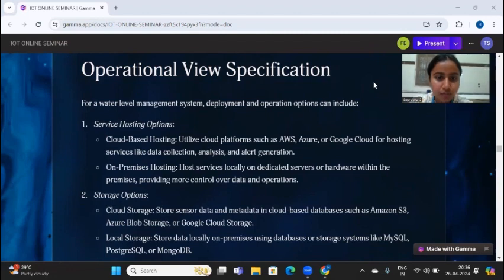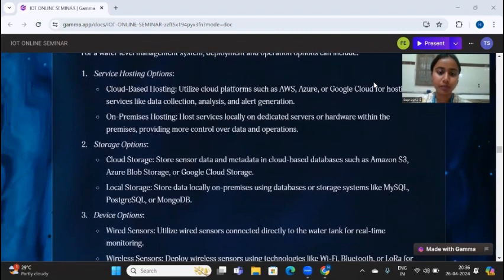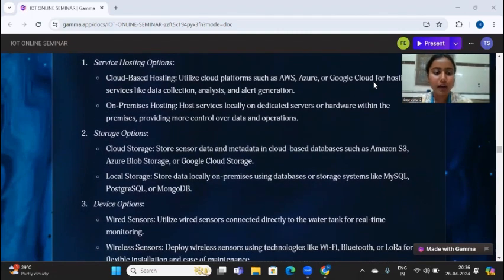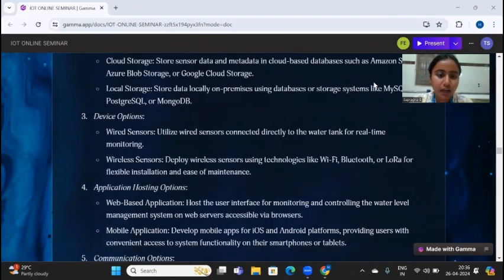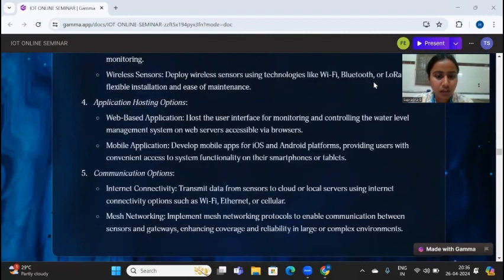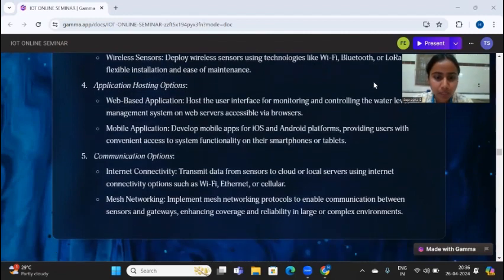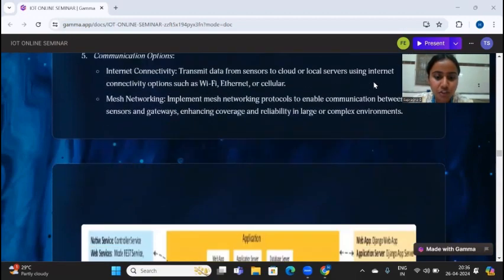First, we have service hosting: cloud or on-premises options for hosting services. Storage: cloud or local storage for sensor data. Devices: we have either wired or wireless sensors for monitoring. In application hosting, we can use either a web or mobile application. And then in communication, we have internet or mesh networking for data transmission.